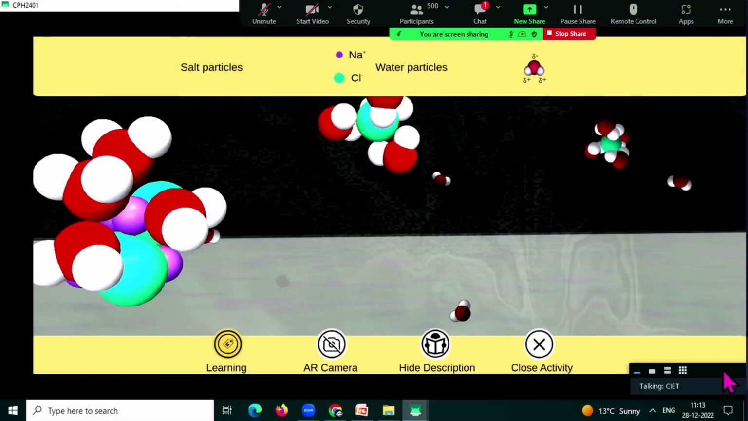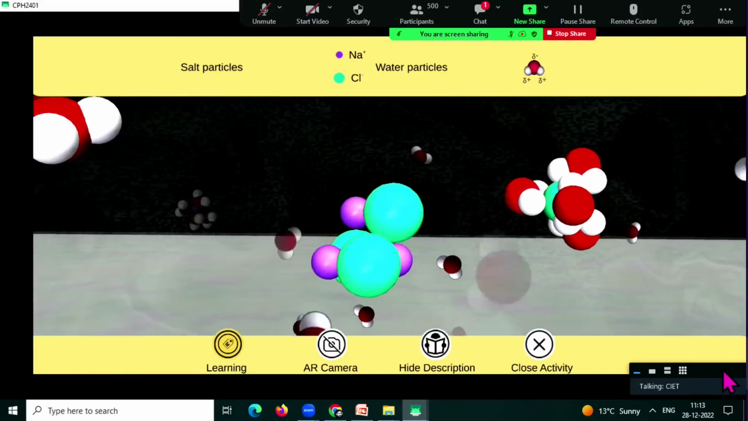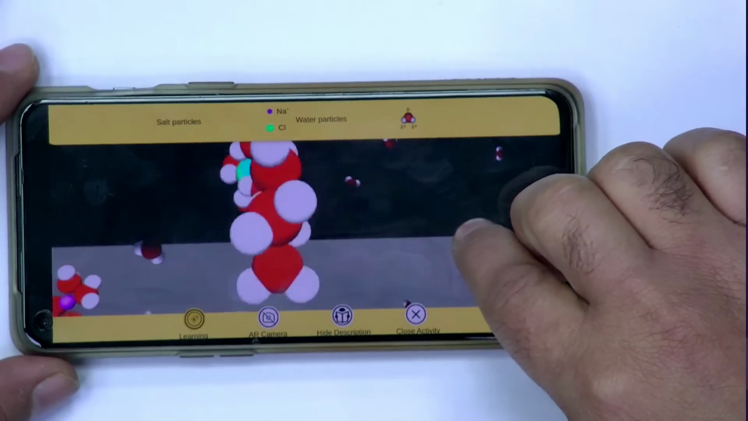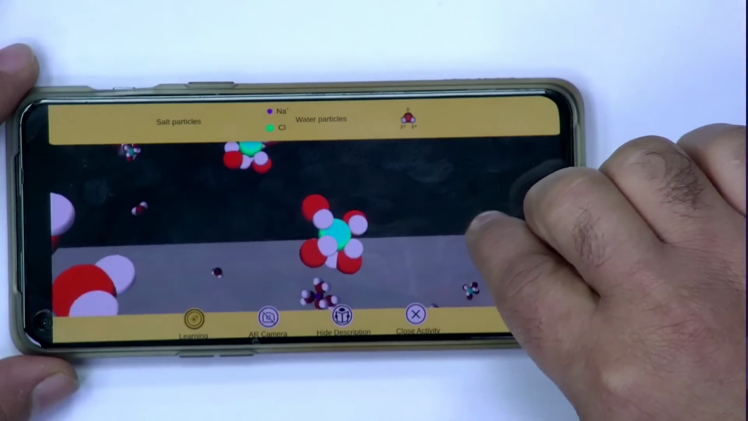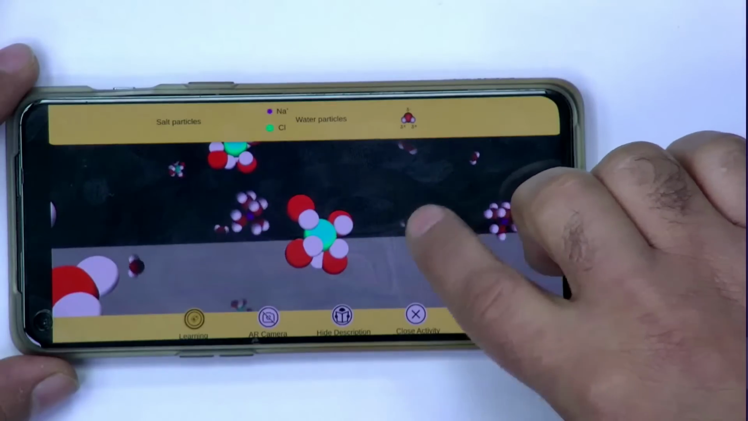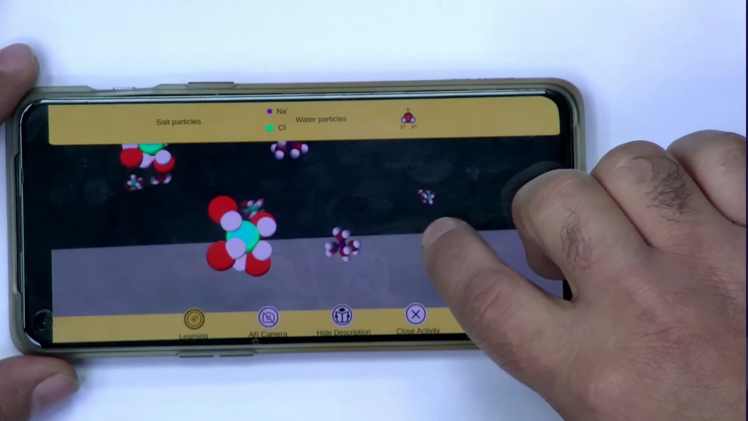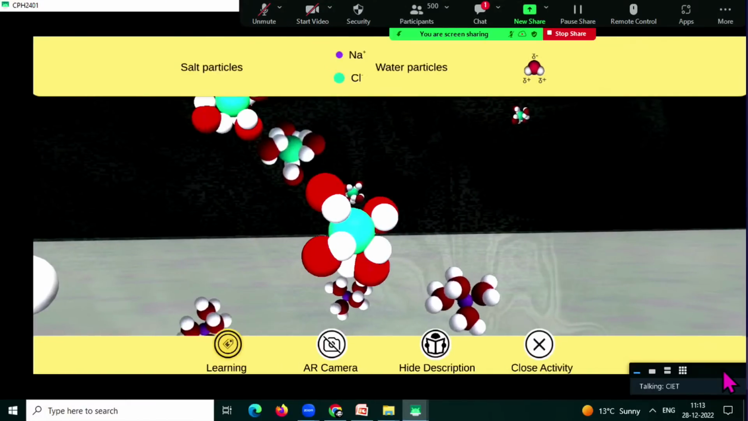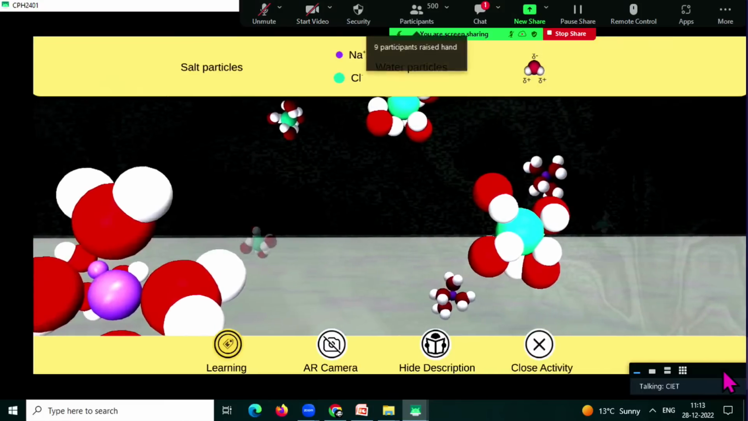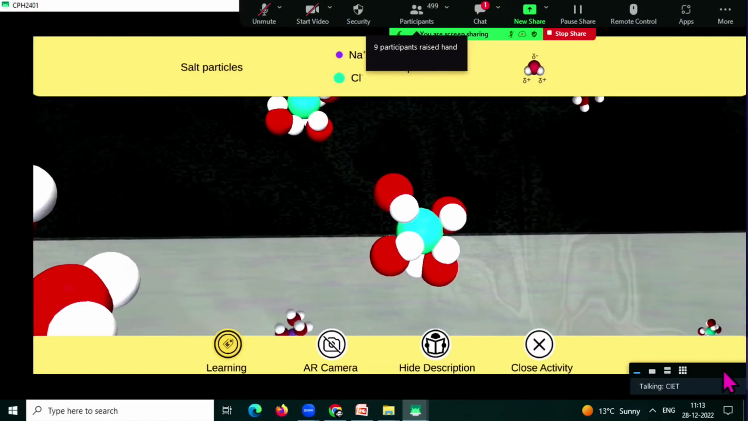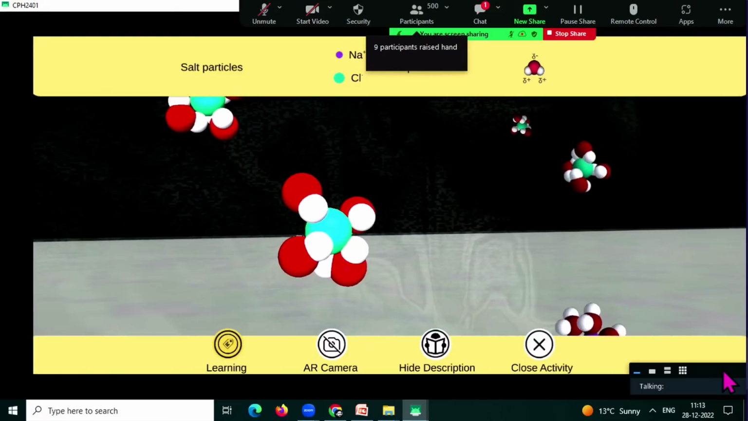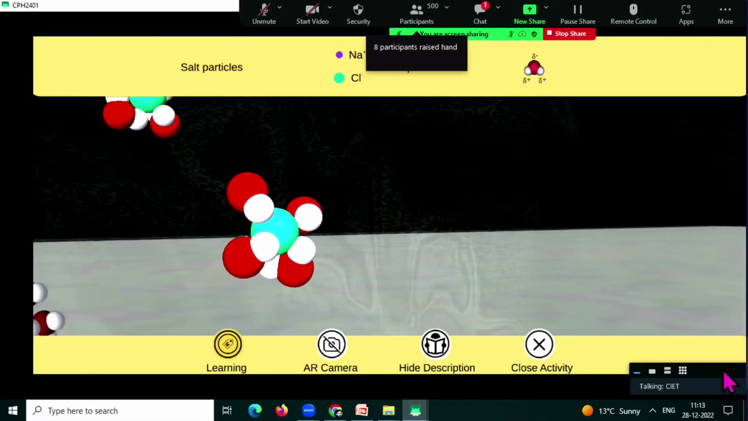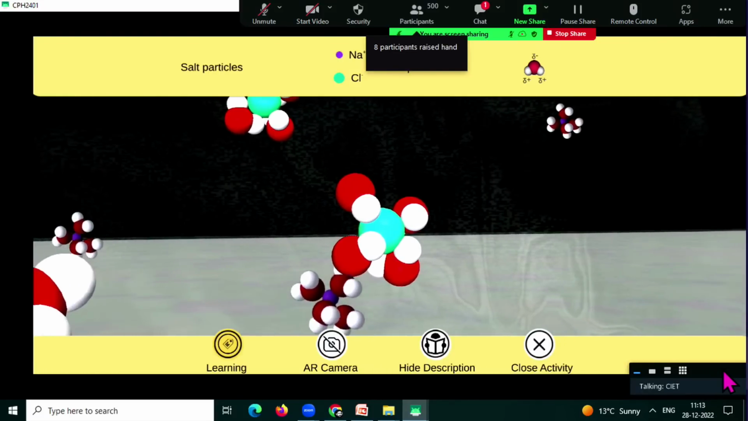The polar water molecules contain hydrogen ends, H delta plus, and oxygen ends, O delta minus, which interact with the oppositely charged ions of the salt along with proper orientation. The positive part of the water molecules surrounds the negative chloride ions of salt, and the negative part of the water molecules surrounds the positive sodium ions of the salt.